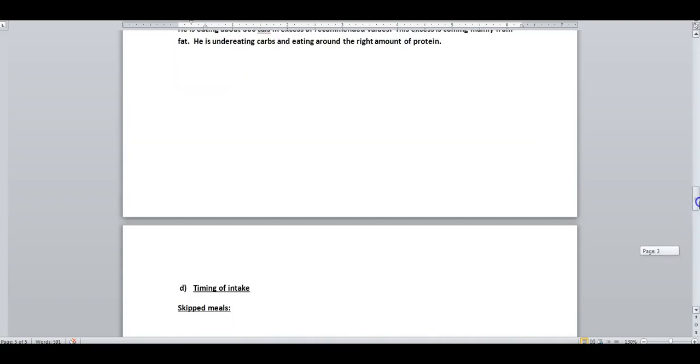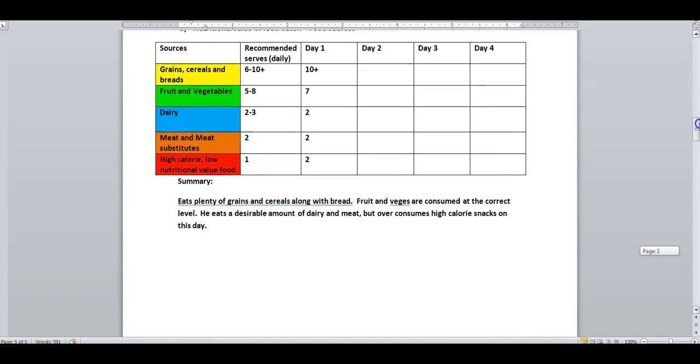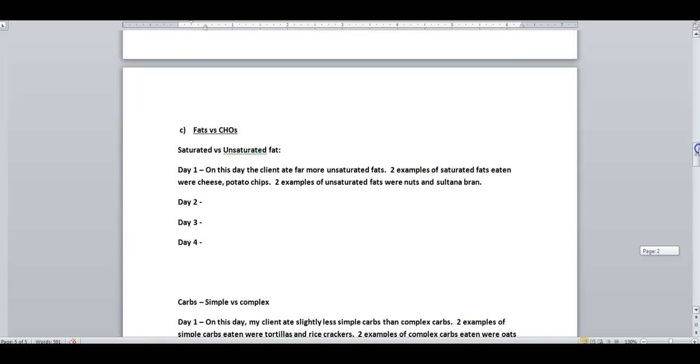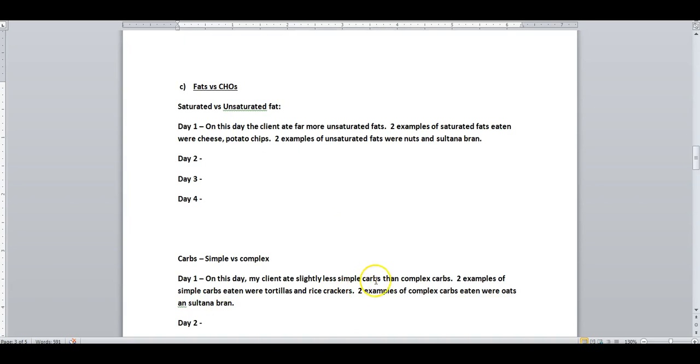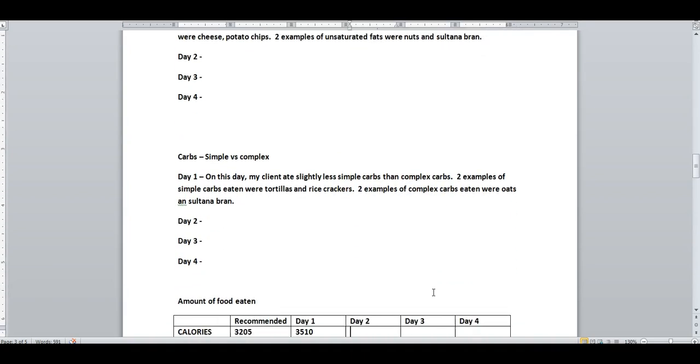We carry on through the document and go to the next part of the analysis and say, well, what can we pull out of this? Now let's see here, they ate more unsaturated fat. That's good. So not too much to talk about there. The client ate less simple carbs than complex. That's good also. So not too much to talk about there either.